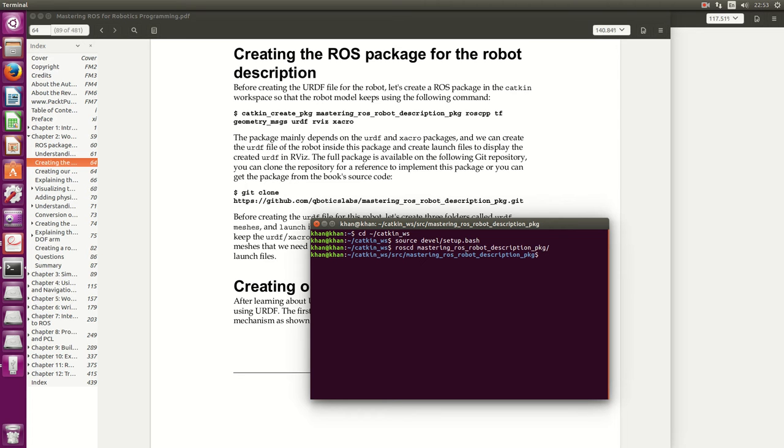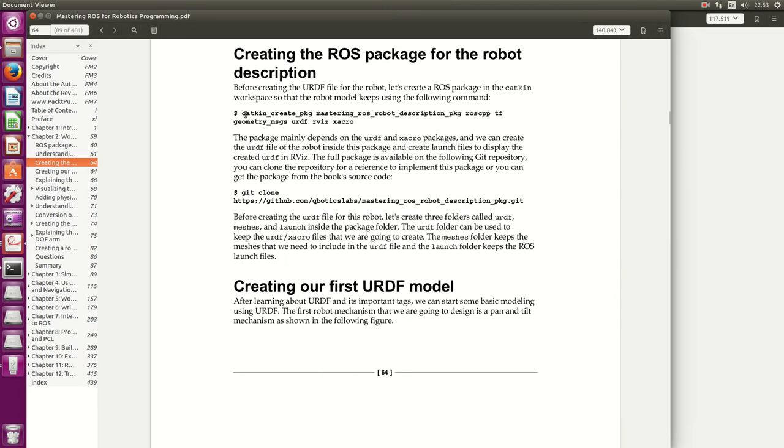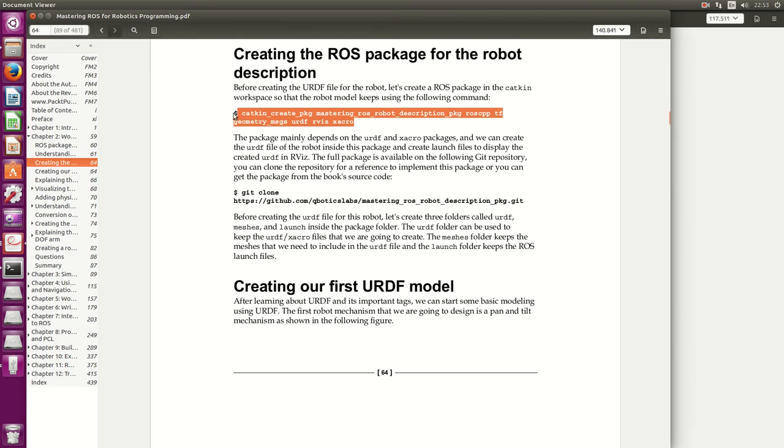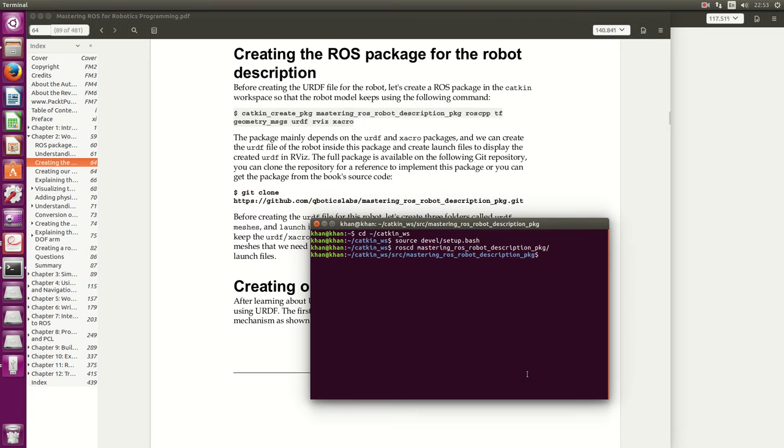I've already made this file using catkin_create_pkg, with rospy, all the CPP functions, generate messages, URDF, and the interesting point is this. After that, you need to go to do that. Please do not run this command. This is page number 64. It has some problems. So instead of that, do this.